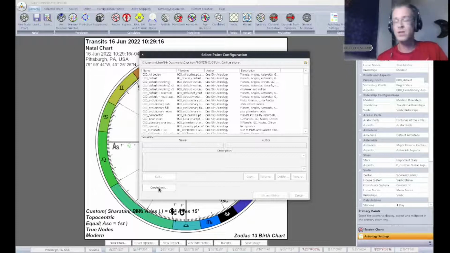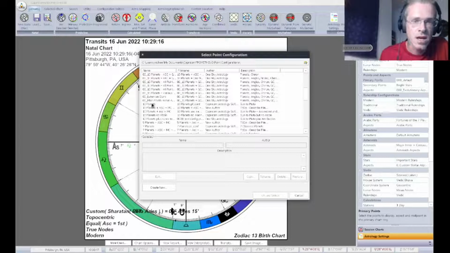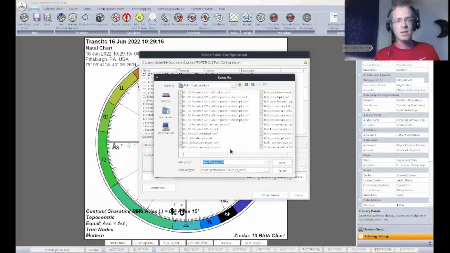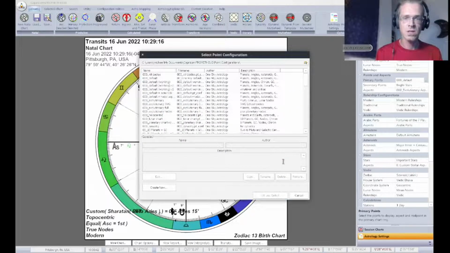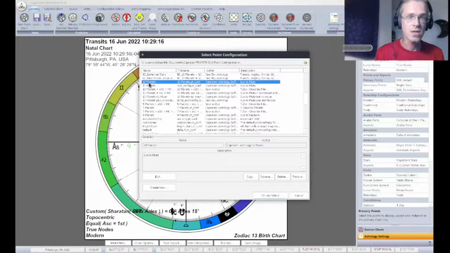We could create a new point configuration. But before we do that, I'm going to take the 10 planets that comes with Capricorn Astrology software, and I'm just going to copy. And I'm going to call this, let's see, let's just call it test config point configuration. All right, and now I'm going to go back down and see I have 10 planets.